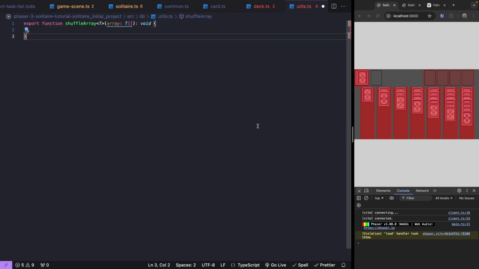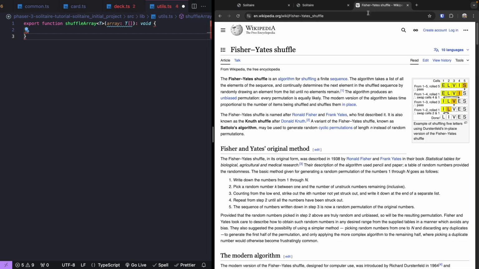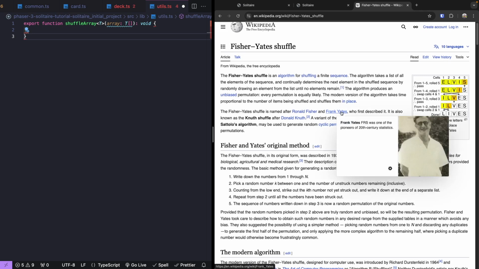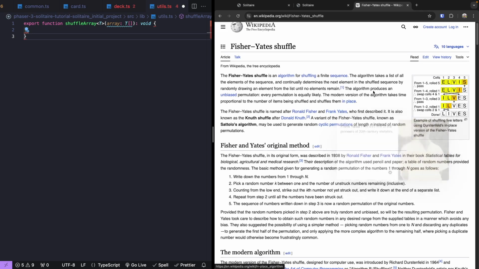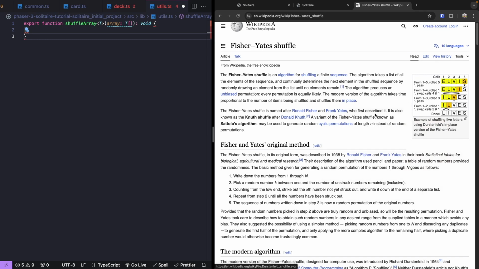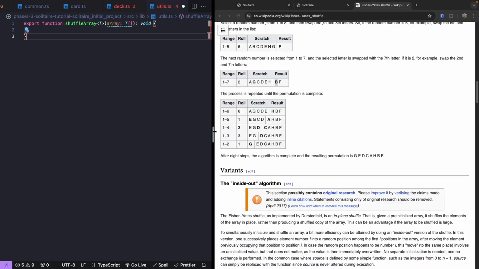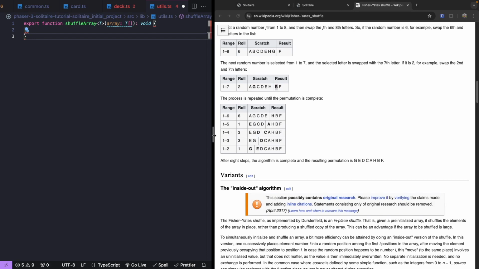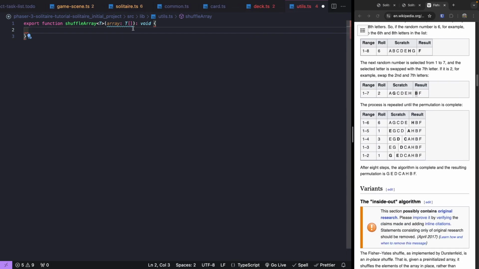For actually shuffling our cards, we're going to use a common algorithm called the Fisher-Yates shuffle. This is a common algorithm that allows us to do a shuffle in place, and it's really efficient. At a high level, we're going to iterate through our array in reverse and move elements around based on a random value. This is actually really easy to code. We just need to iterate through our array, calculate a random value, and move our elements around. So we're going to do a for loop.